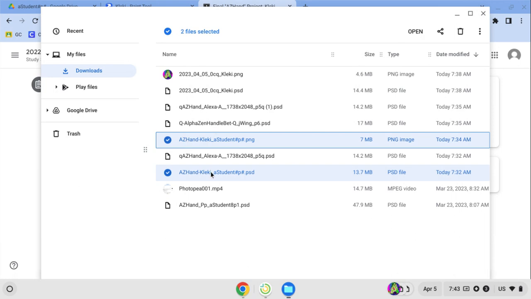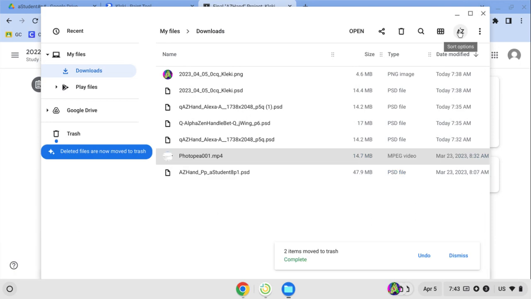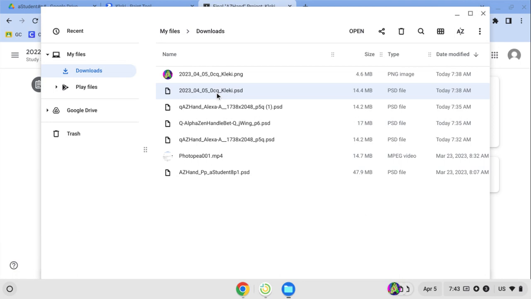What I did was I selected this one down here and then held the Control key down and tapped this one, and now I can delete them. So once again, I'm going to go to the PSD file, which is this one that I just downloaded from Kleki. I clicked on it one time to select it.